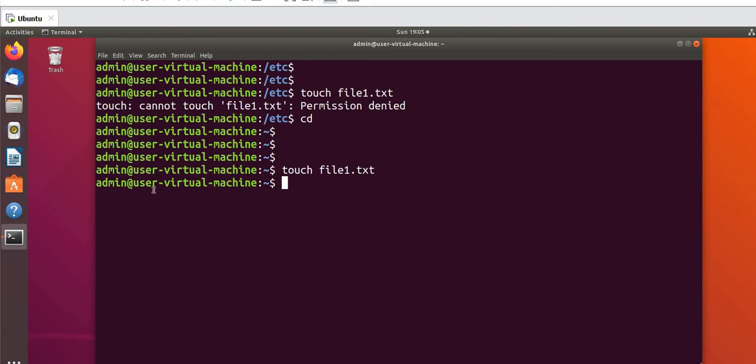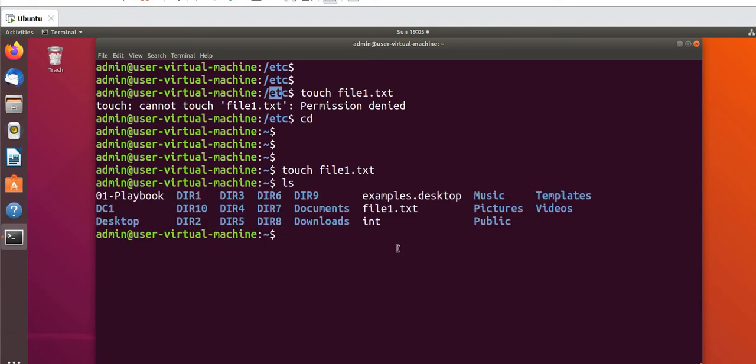But why are we doing changes in the etc folder? It is OS config files, right? You cannot do that even though you are a root, but you can do it there if you are a super user. So touch file1.txt, ls. So you have file1.txt, but if you want to see what is the content in file1, you have a command called cat file1.txt. File1.txt is an empty file. Touch is used to create an empty file.